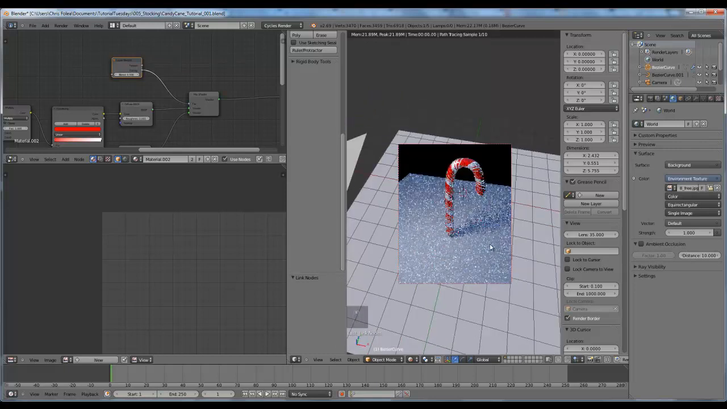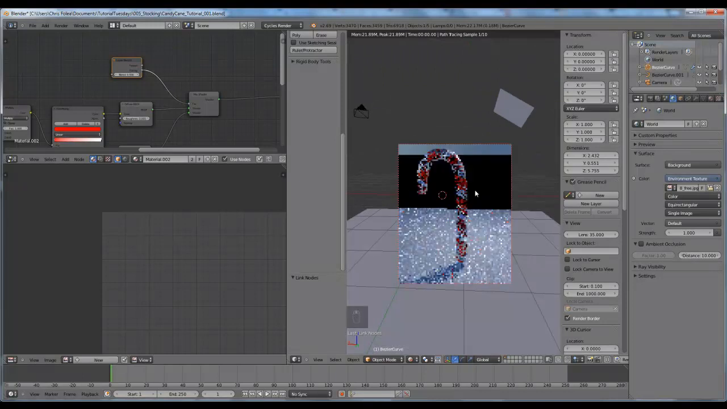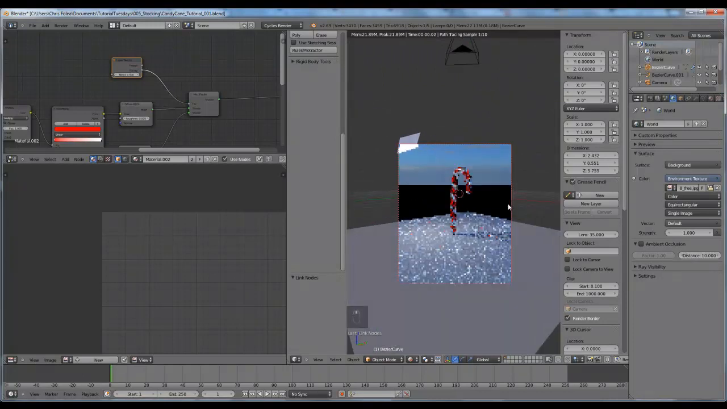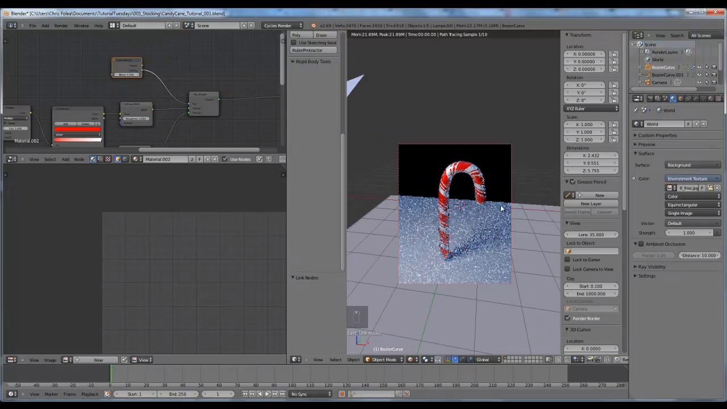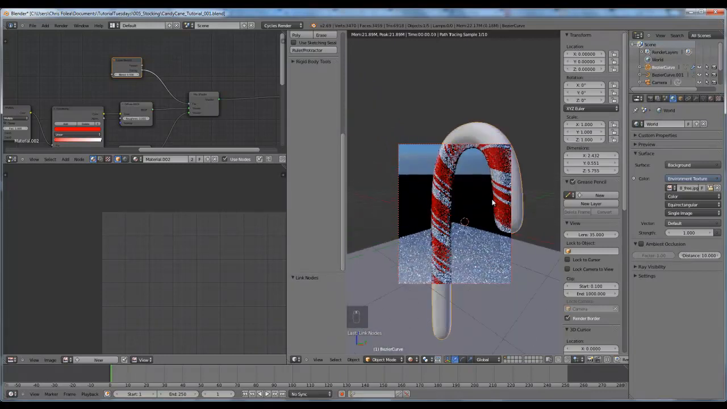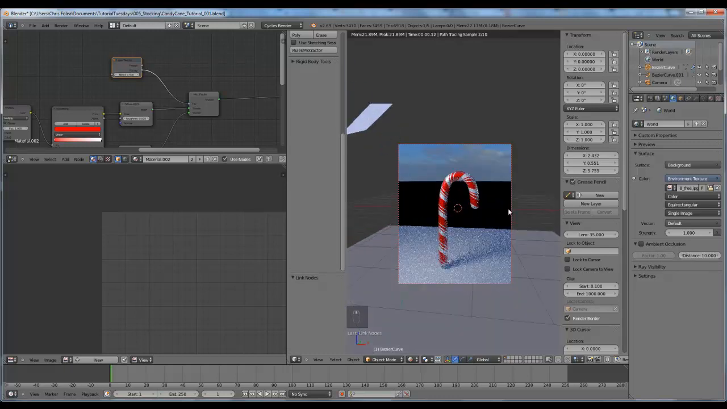Okay, this is a free sky from the CG Skies website. You can download trials of their sky as long as you're not using them for commercial purposes, which I am not. I'm using them to teach. And you can see that this candy cane is, as a matter of fact, reflective. It is sort of reflecting the sky.